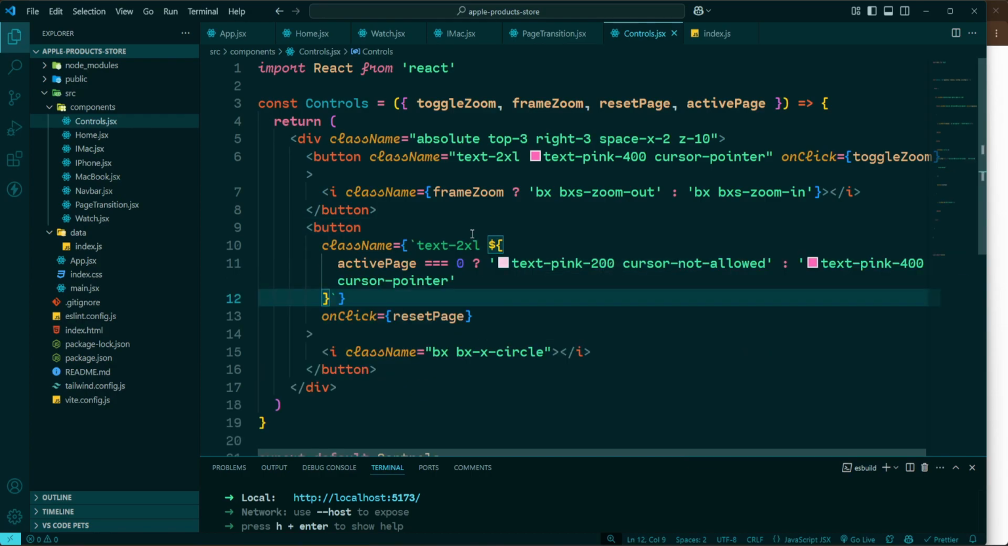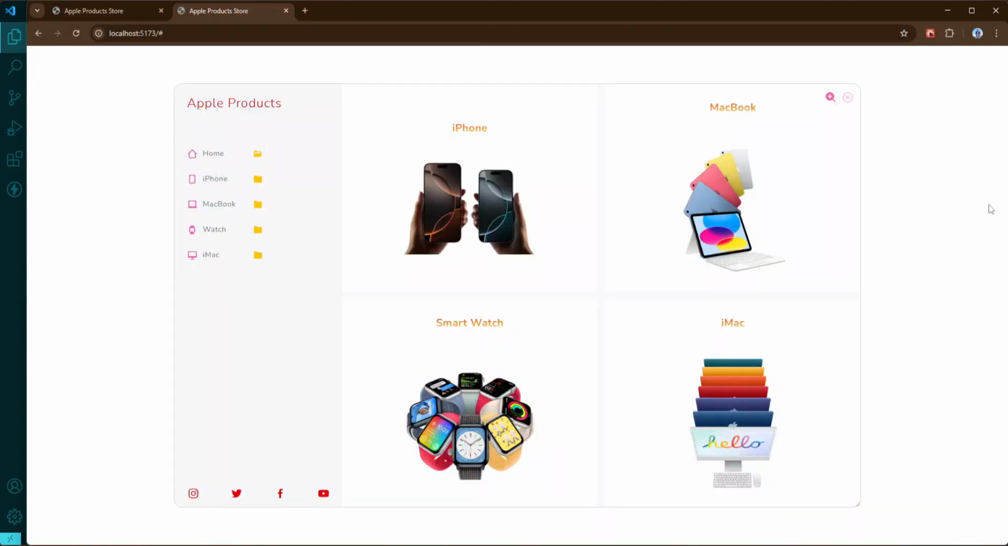So if activePage is equal to 0, meaning we are on the home page, the button gets a lighter text color to make it look inactive, and also changes the cursor to indicate that the button is disabled. Otherwise, when we are on any other page, the button gets the normal pink color to indicate it is active and changes the cursor to indicate it is clickable. Now let's check the browser to confirm that these styles are applied.